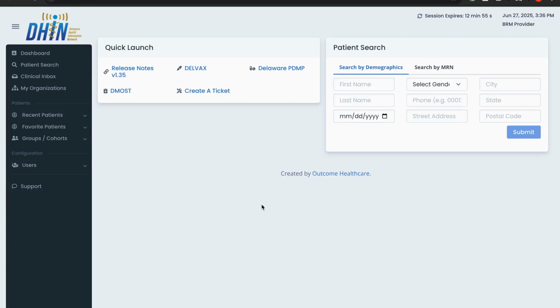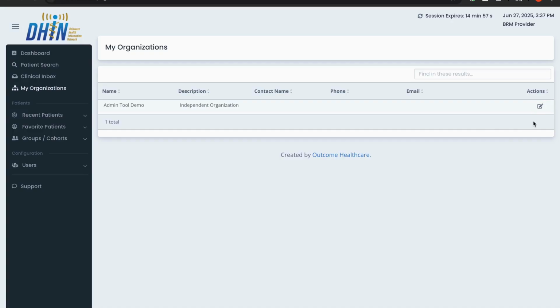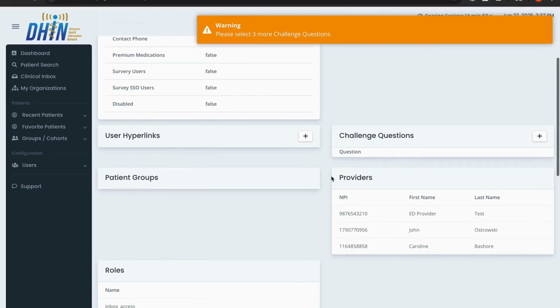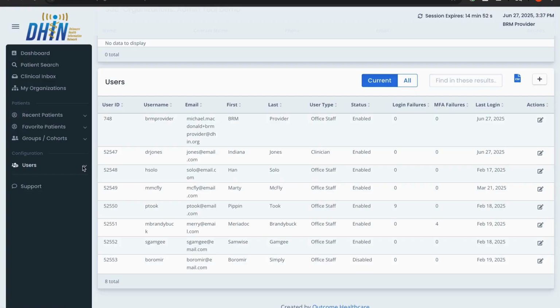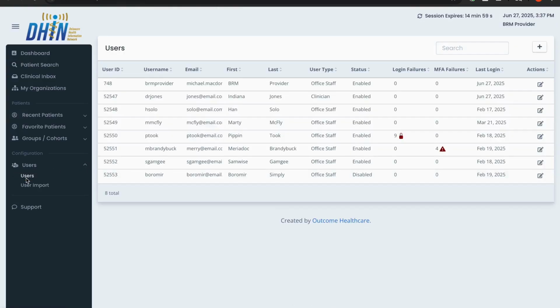To get to your user list, in the left menu, click My Organizations. Then click the Edit button on the right side of your organization name. You can also get to your user list by clicking the Users button in the left menu. The user list displays key information for each CHR user, including username, email, user type, account status, login failures, multi-factor authentication failures, and the last login date. Locked accounts show a locked icon if there are too many failed login or multi-factor authentication attempts.